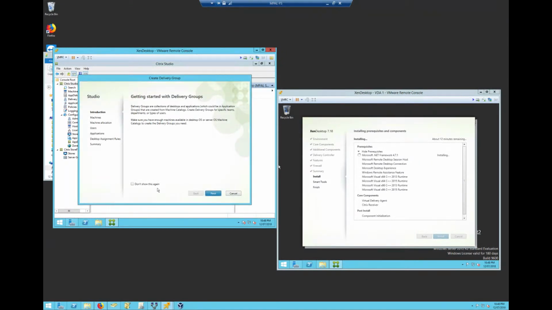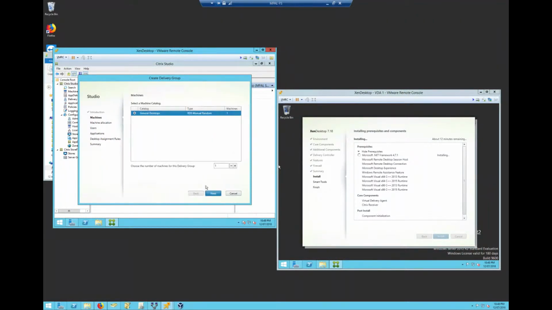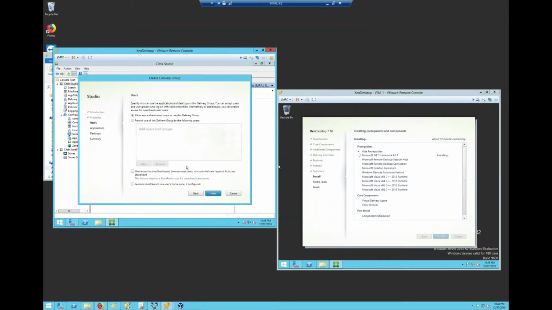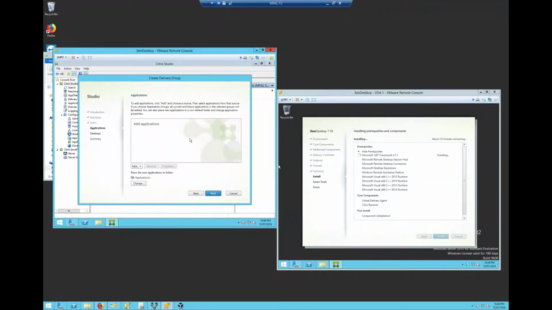So first off, we need to set up our delivery groups. Unfortunately, because we only have 1 machine, we can only set up general desktops. In general desktops, we have 1 machine, and that is the VDA, the 1 VDA here. And we're then going to click next again. The machine allocation, all users are going to have access to this from a domain. Applications, this is the bit where I got stuck. But after a lot of testing, we could add applications if we wanted to. We don't want to, we just want to add desktops.